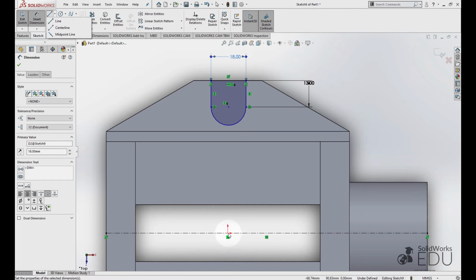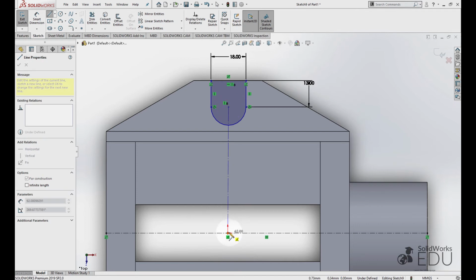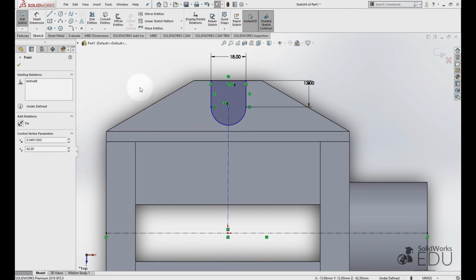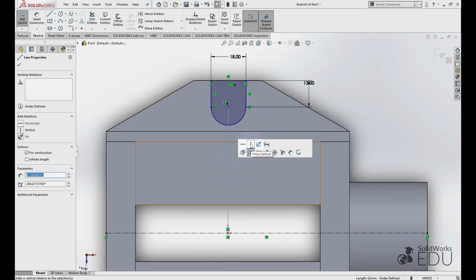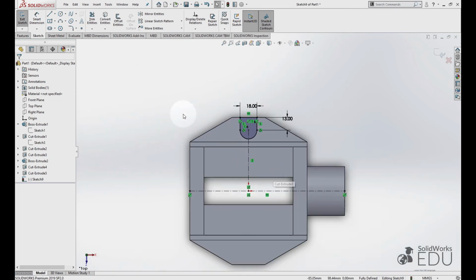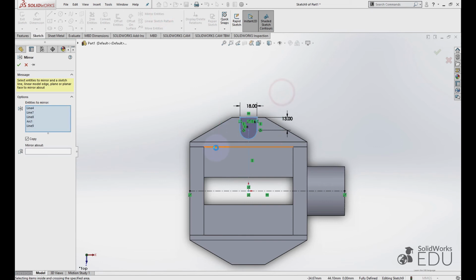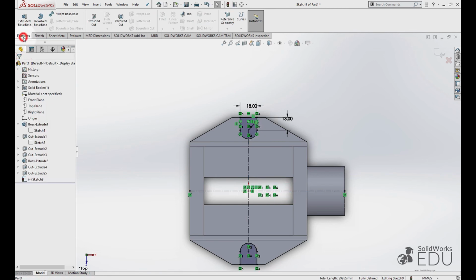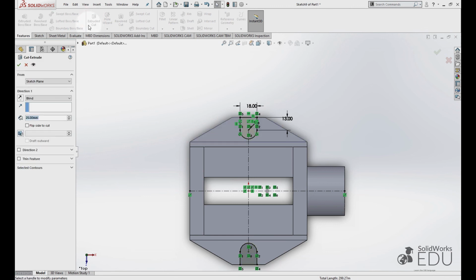And because it doesn't have a reference from the origin, we have to connect it with the center line to be fully defined. Escape. Select this center line and make them vertical. Now it's fully defined. Select mirror entities, mirror about, select the center line. OK. Features, Extrude Cut. Through all. OK.